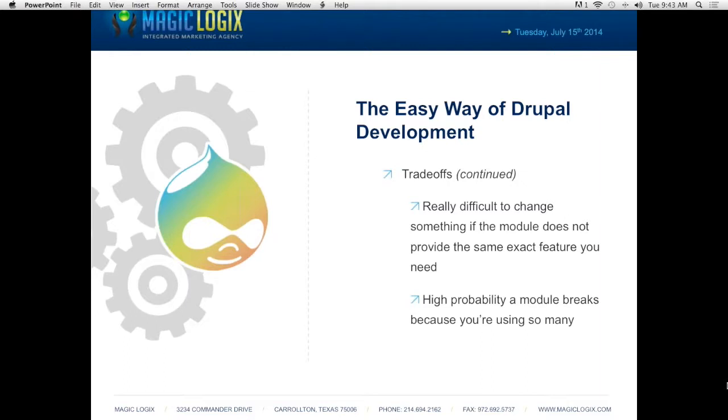If the module that you just downloaded and are using does not have the exact same feature that you need, meaning, say, you want to have social, there are modules for doing that, like ShareThis, AddThis. And when you do that, it may not work exactly the way that you need it to work. Like, you can have a module that embeds a YouTube video, but you want that module to do something before it renders the YouTube video. Maybe you want to show how long the YouTube video plays. For example, it's 5 minutes and some seconds, and you want to show that. The module that you install does not do that. So it's really difficult to change something if the module does not support that. So that's one of the trade-offs.